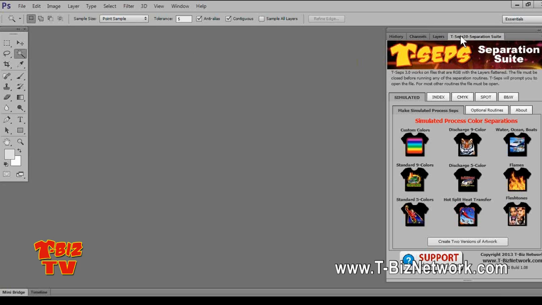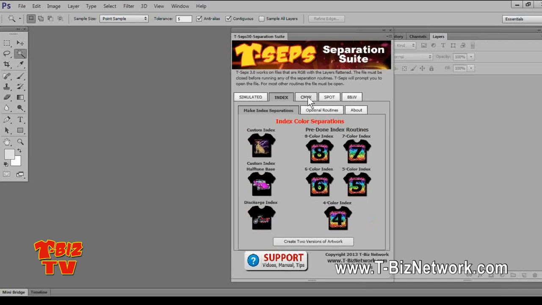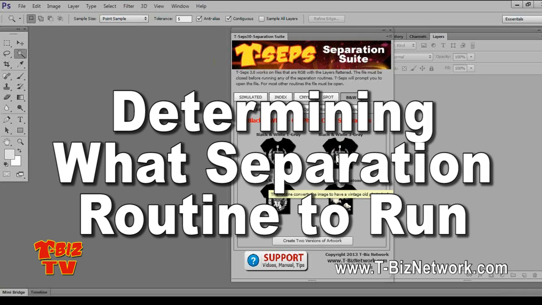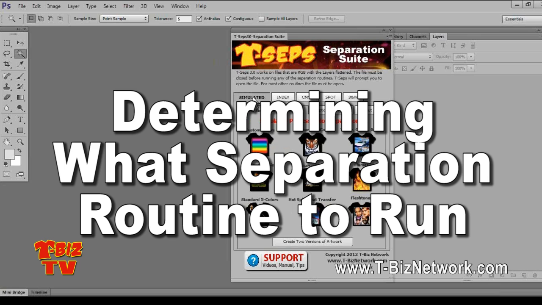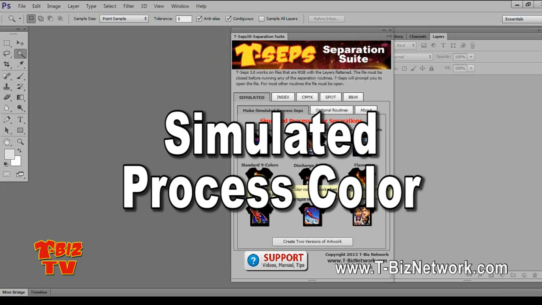Now, what routines do you run? T-Seps has routines for simulated process, index color, CMYK, spot color, and then kind of a fun routine, which is monochrome, old photo, black and white. Again, I do separations all day long, and I say typically because now with T-Seps 3 I do it a little differently, but I typically run the standard 9-color routine. Now I know if you're running only a 6-color press, this is more than you want to print, but typically the 9-color routine gives you choices. What you need is choices.